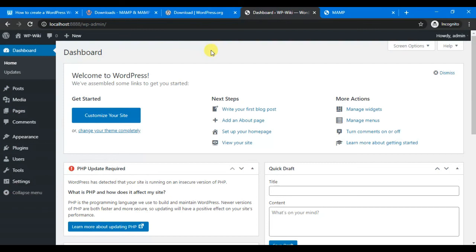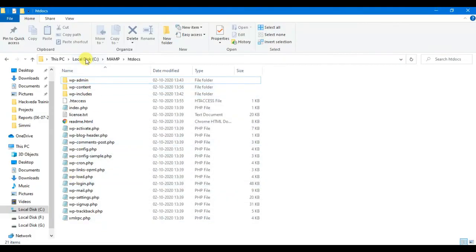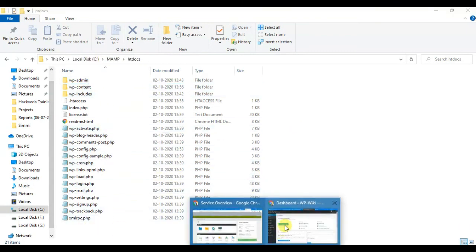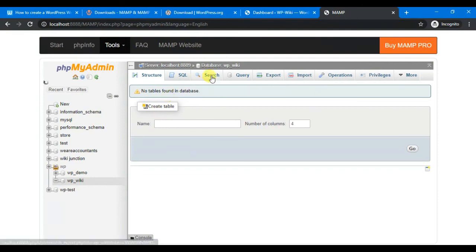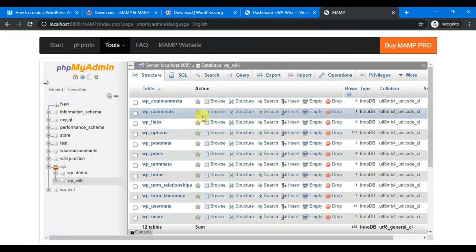Now this is the first part of the video where I have shown you how you can create a WordPress website locally, host it locally. So in the htdocs, in the MAMP folder in htdocs, are the files of your WordPress website, and the database is in MAMP phpMyAdmin. So this is the database WP Wiki. See, there are the tables: wp_commentmeta, wp_comments, wp_links. This is the database. Just don't touch it or drop it, otherwise you will lose your data.